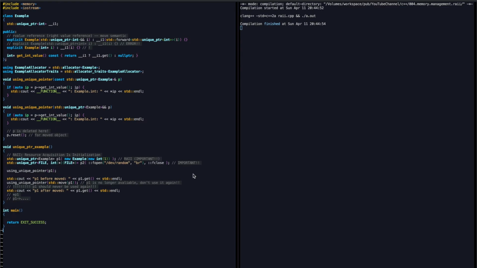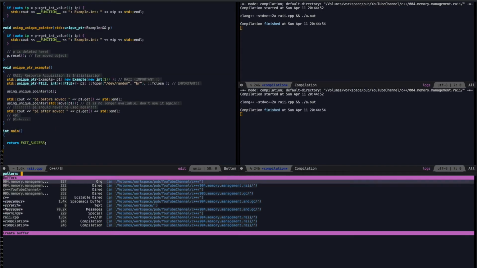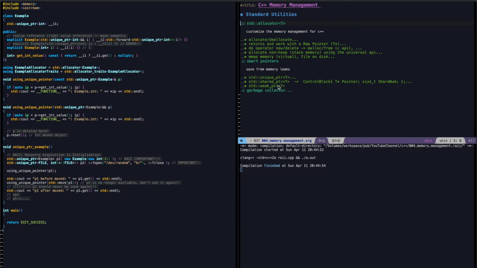Okay, let's move on to shared pointer. Let's make a shared pointer usage example.